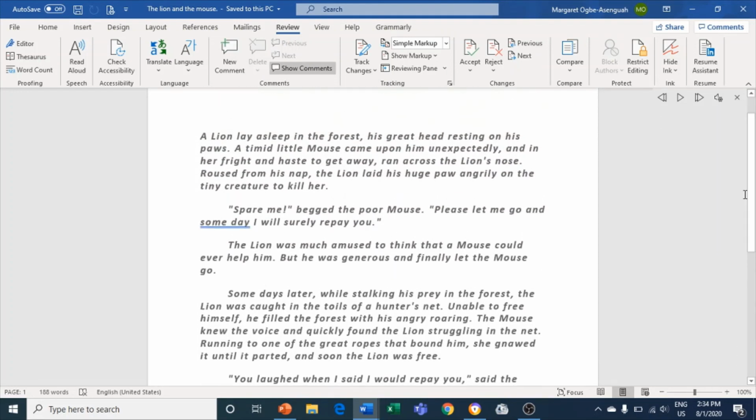So now, if I'm reading aloud, I can simply cancel that with the cancel button right here. So I click it, and you see that a dialog box appears.